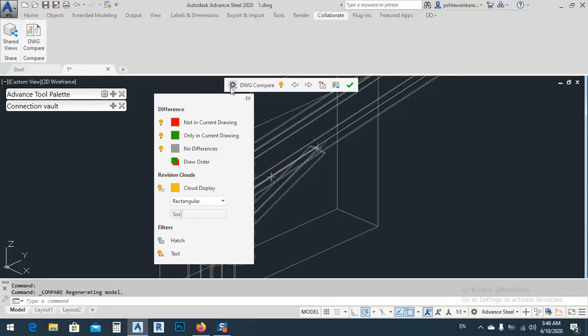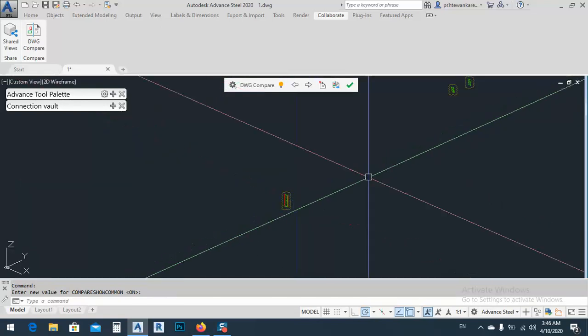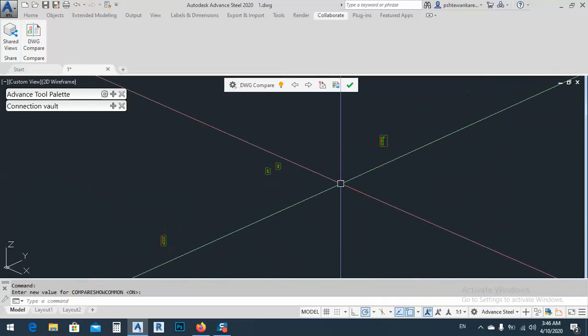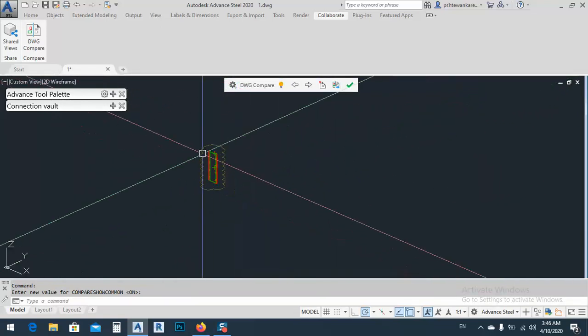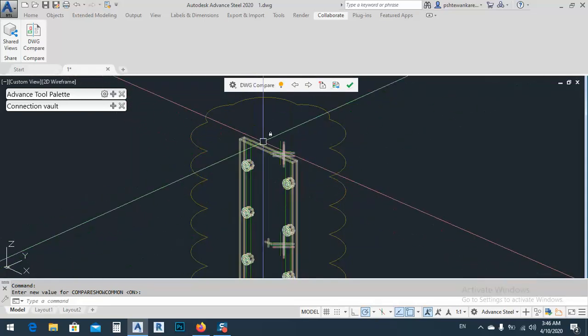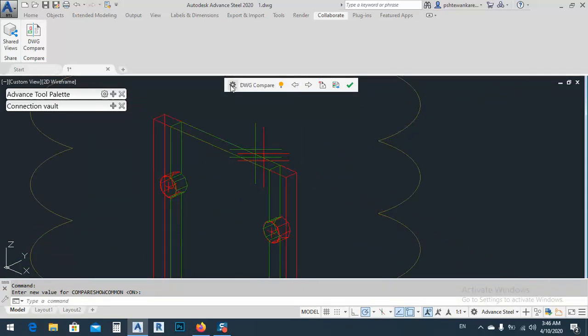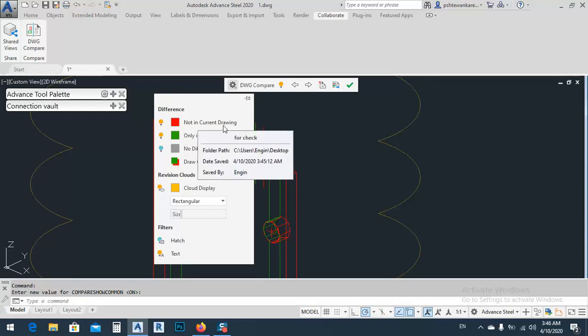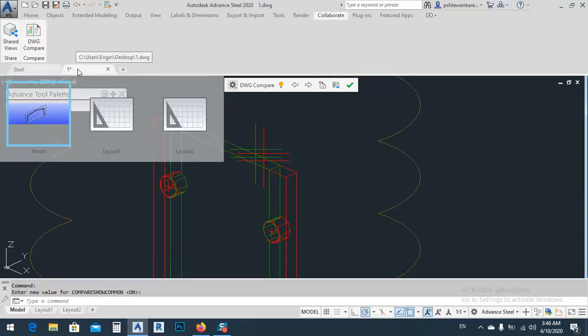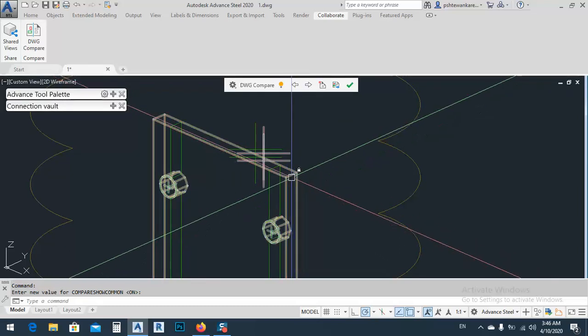Just go to here. As here there's no difference, we can just click here, and anything that is not different we can just delete. So it's easier for us to know what's the difference. As you see here, there's red. The red is not in this current drawing. We opened the original one, so not in current drawing.